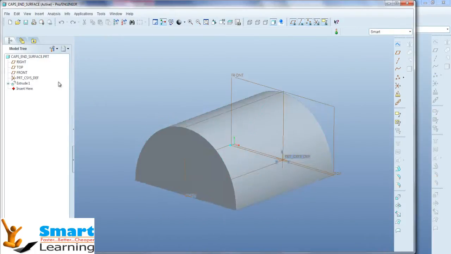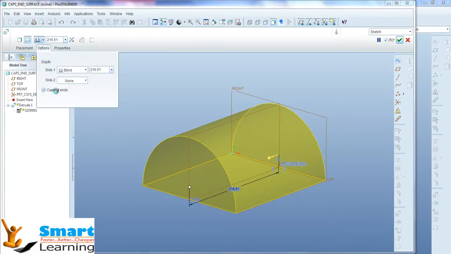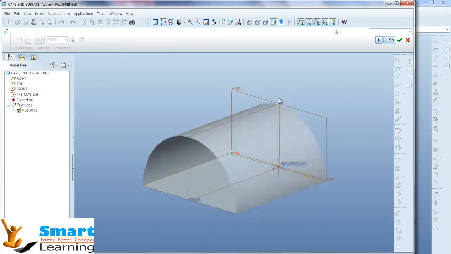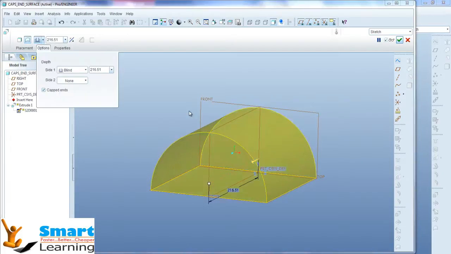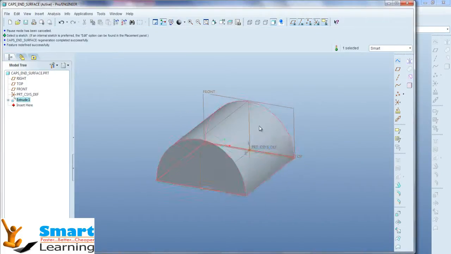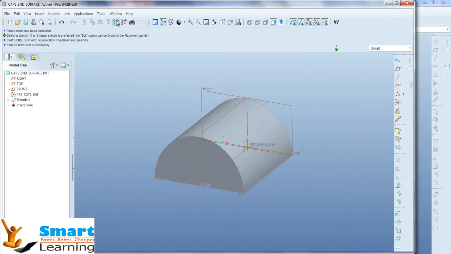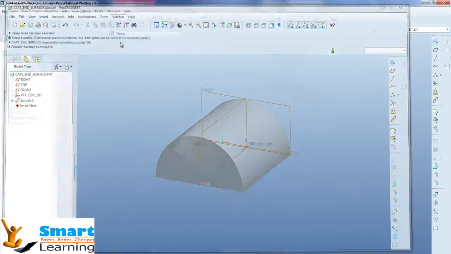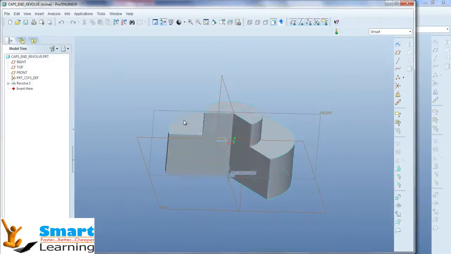inside nothing is there, and if you see the edit definition options, here you have the cap end. Without cap end this will be open, and if you go for cap end this will be enclosed, and inside a complete cavity is there. Just like that you have it for the revolve as well.